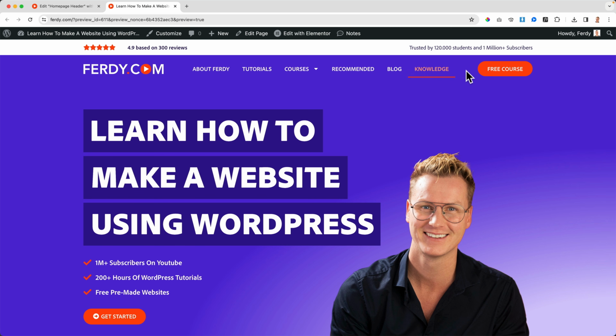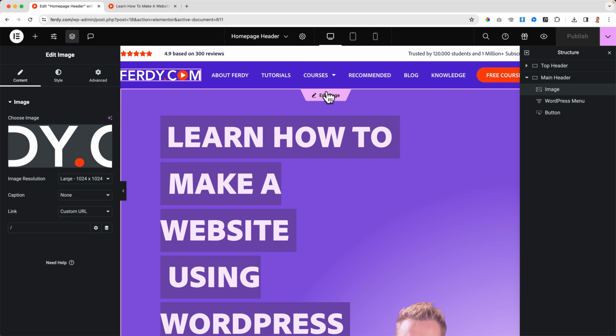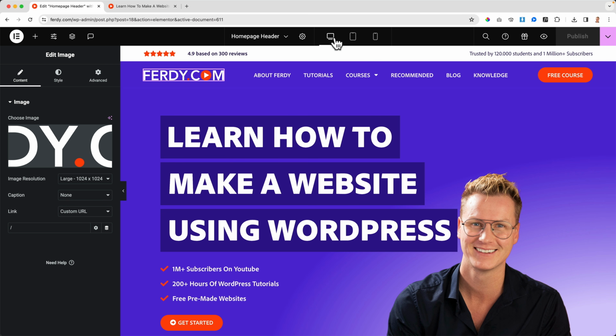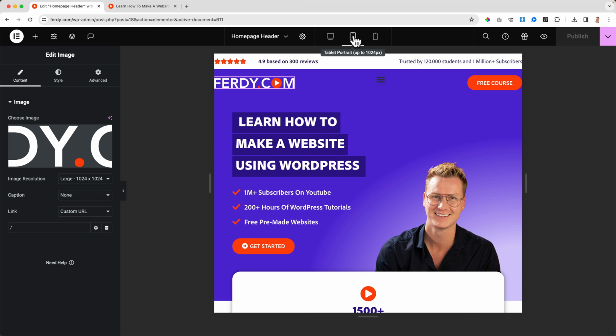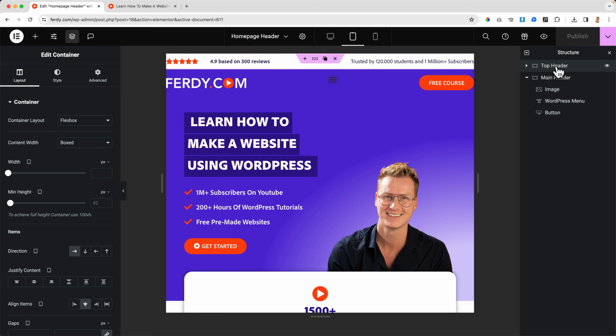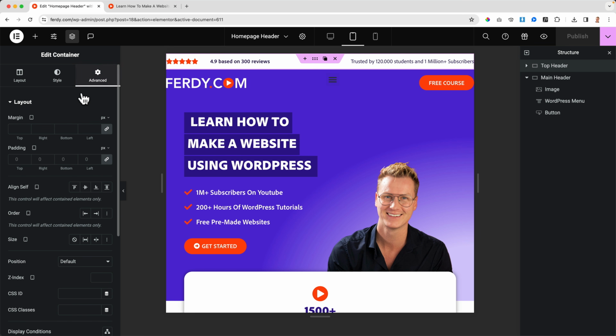In order to do that, we go to the backend. Let's get rid of this. This is how it looks on a normal screen. Let's go to the tablet and then it looks like that. Let's fix that. So I can bring back the structure, go to the top header, and then at advanced, I uncheck this and then I say 0, 45, 0 and 45.